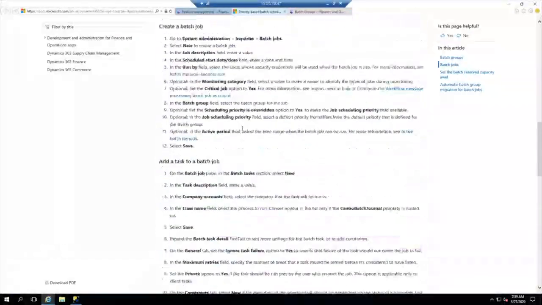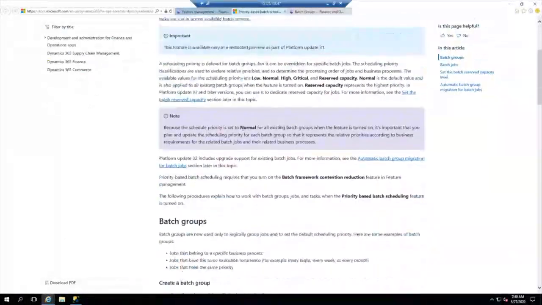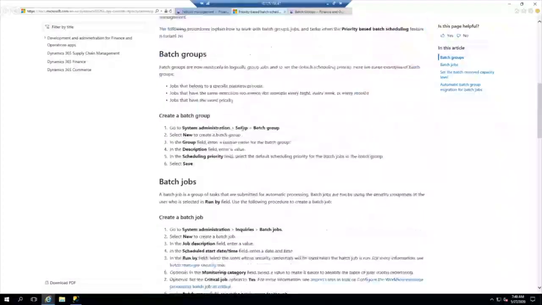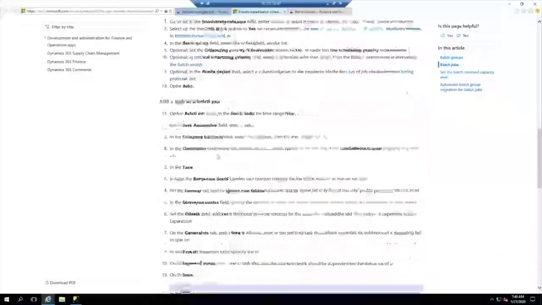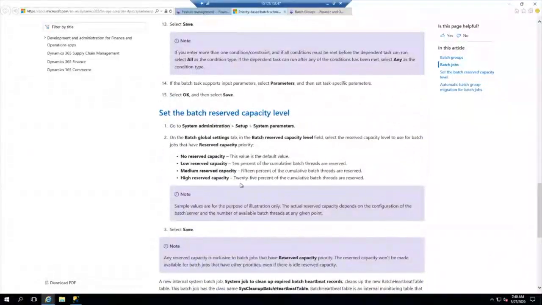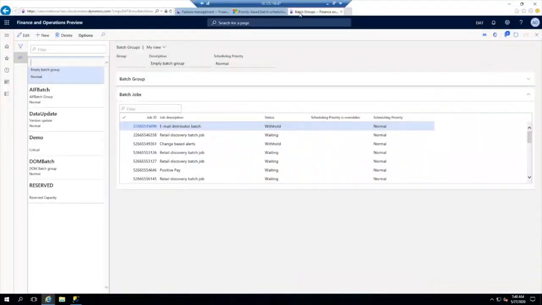So this will eventually become the new content for this feature, but here you can read all about how to start using this feature, the logic for batch groups, batch jobs, and so on. It also describes things that I will cover soon in my demo about reserve capacity and the batch group migration, which is really important for you to study. But let's go back to the demo and have a look at the batch groups.